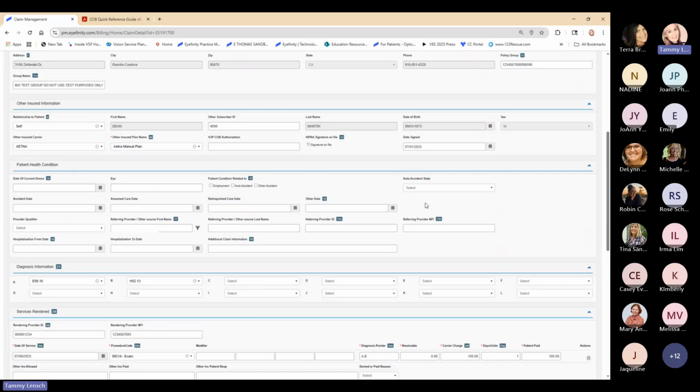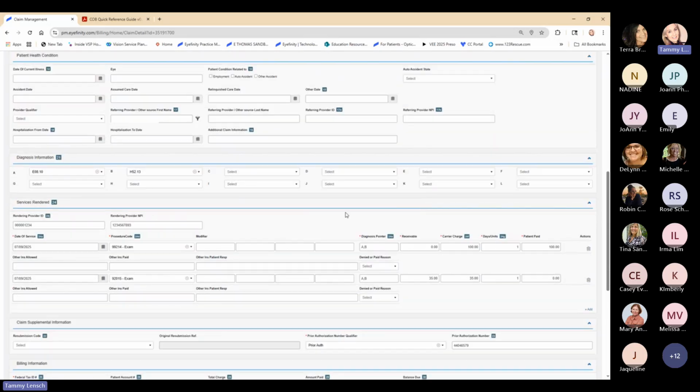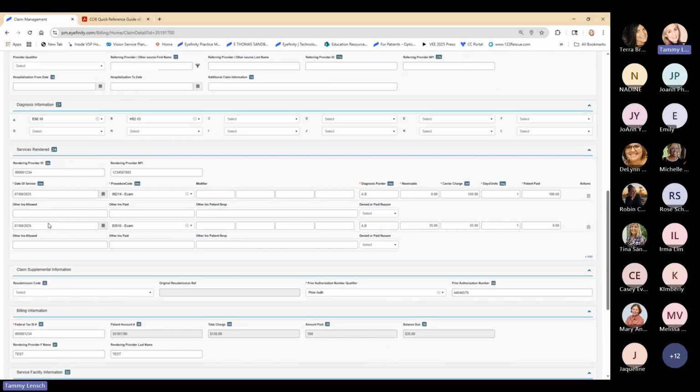And on this claim, when you come down here to services rendered, this is where those boxes are where you would mark your other insurance allowable, your other insurance paid, your other insurance responsibility for both line items. And then you're going to drop this box down here and you're going to choose whatever appropriate reason is going to go in that box.